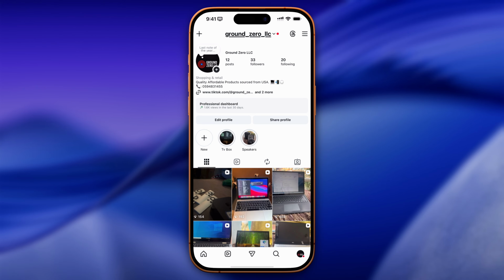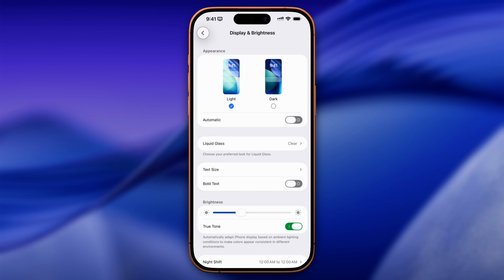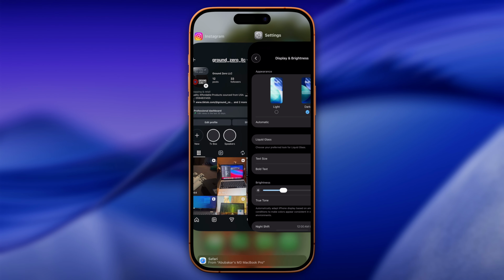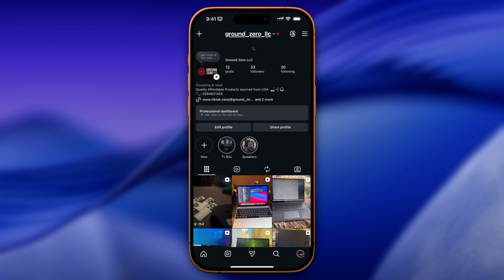So what you're gonna do is go to settings, and once you're in settings, you're gonna go to display and brightness. Once you click on display and brightness, from here you can change to dark or light, or you can leave it at light, or you can change it to dark. And from here, once you go back to Instagram, you should have your Instagram on dark settings.